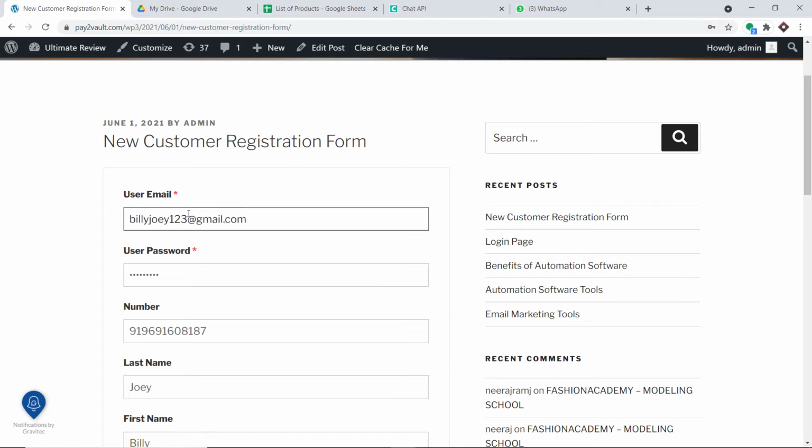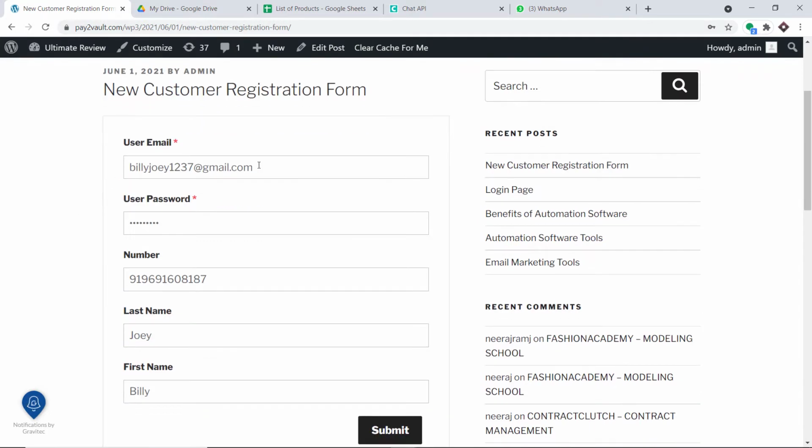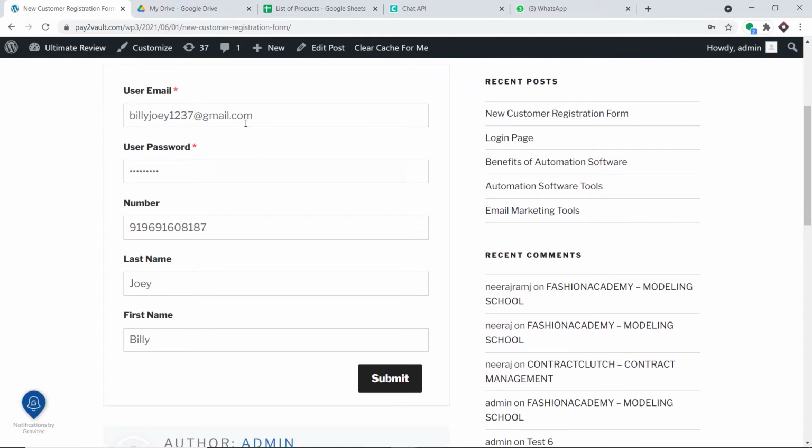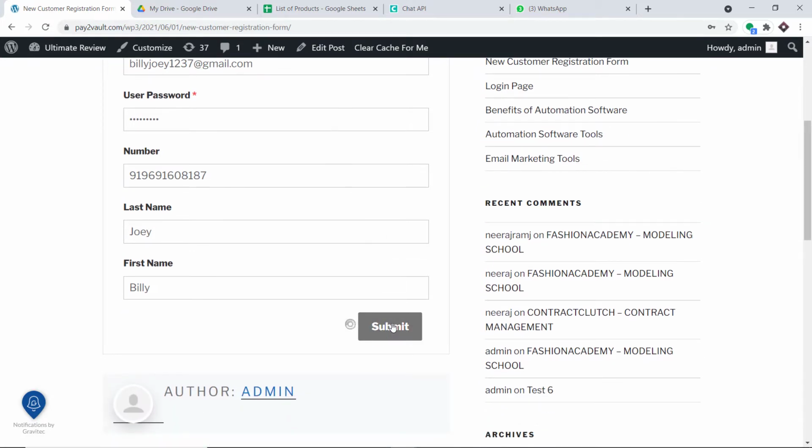Let me just add one more number, in case we have added this earlier. So basically a person, that is Billy Joey, is going to register himself to my WooCommerce store. So Billy Joey is just going to click on submit. So the form is getting submitted. The idea is that once the form is submitted, he will be added as a customer in my WooCommerce store, and after that he will be getting a WhatsApp message from me.